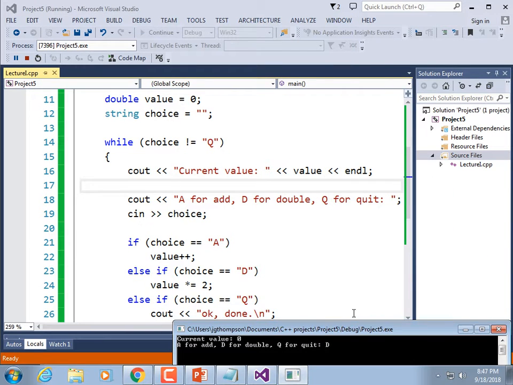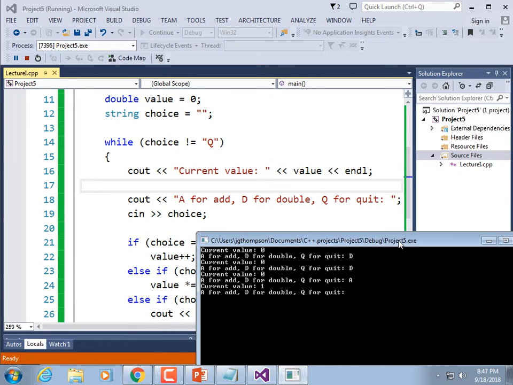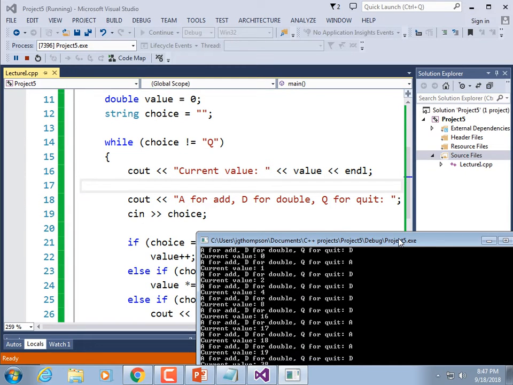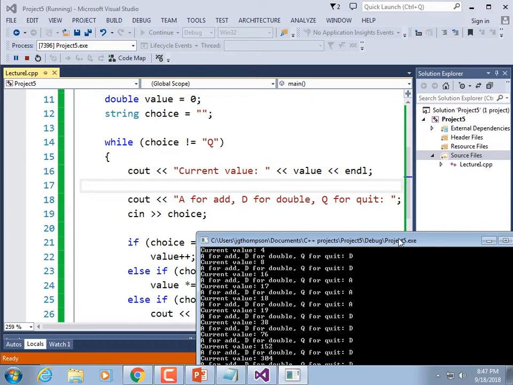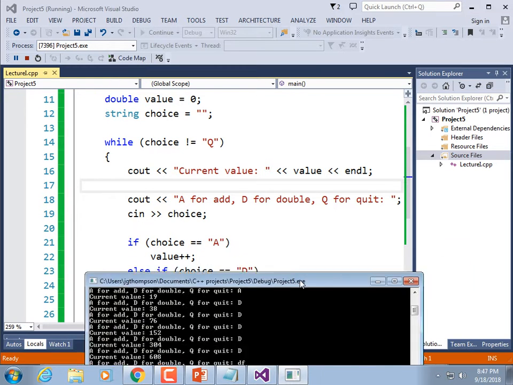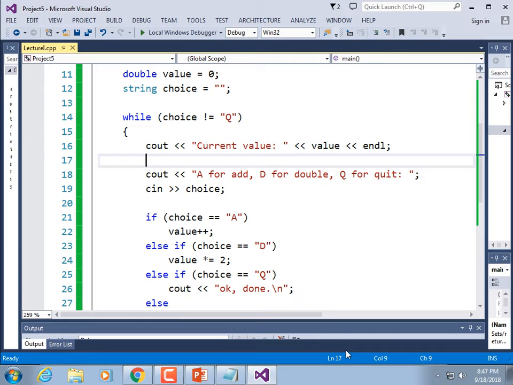Okay, so if I double 0, it's still going to be 0 afterwards. So I have to add 1 to it before anything starts to happen. Now I can double it. And if I type in something unrecognized, it should give me an error message. That option is not supported. Okay, so that seems to be working.